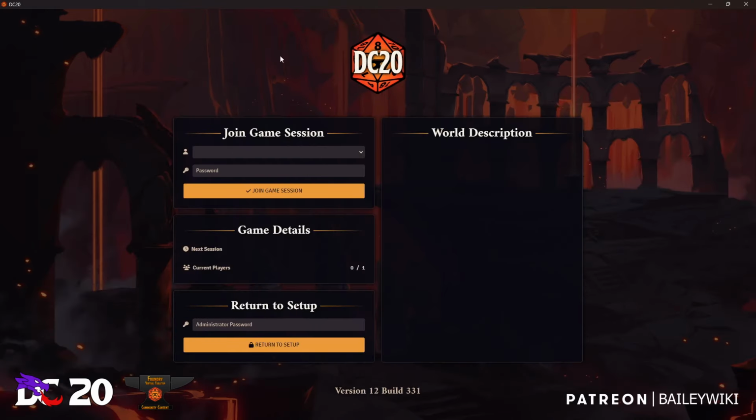And essentially what Foundry's doing, this window here, it's creating a server. It's going to serve up our world for all the users, and we're going to take advantage of that ourselves by logging in as the game master.